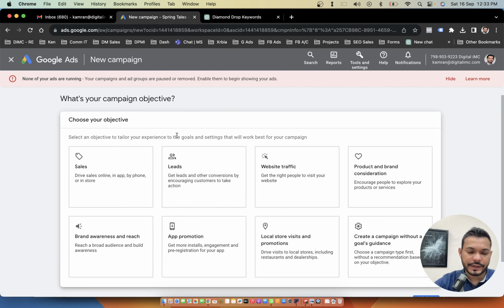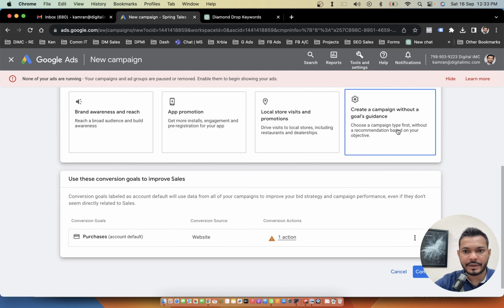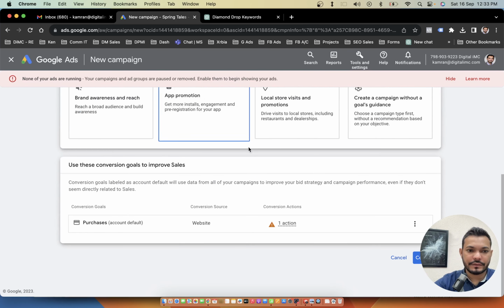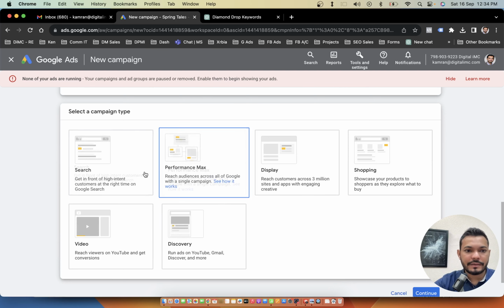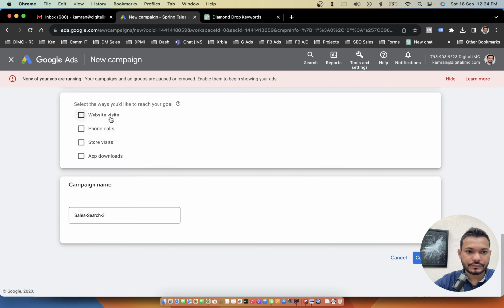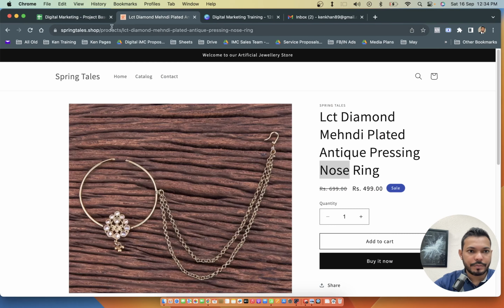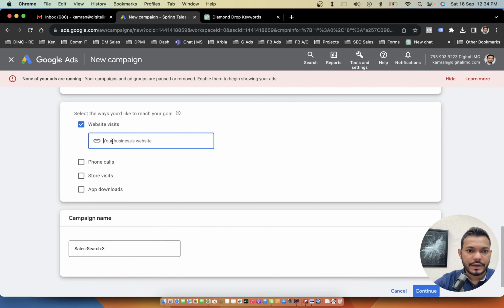Now you can choose an objective. In this case, we have an objective of sales, or you can go with create a campaign without a goal's guidance. So we are going with a sales objective. Then purchase is going to be the default goal when you go with the sales objective. So I click on continue. And this time we choose the search campaign with the objective of website visit. We simply have to copy and paste the website URL while making the ad copy.